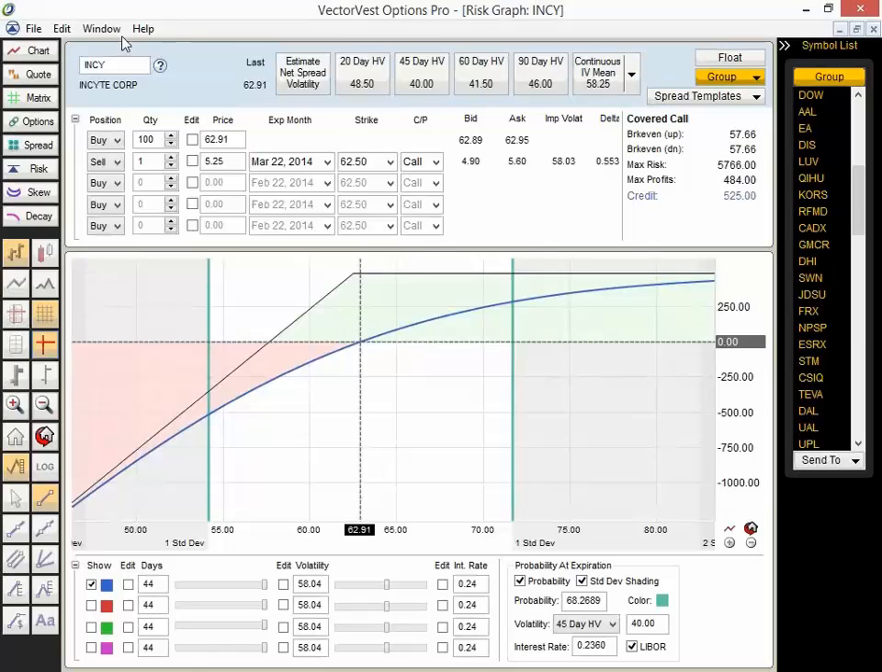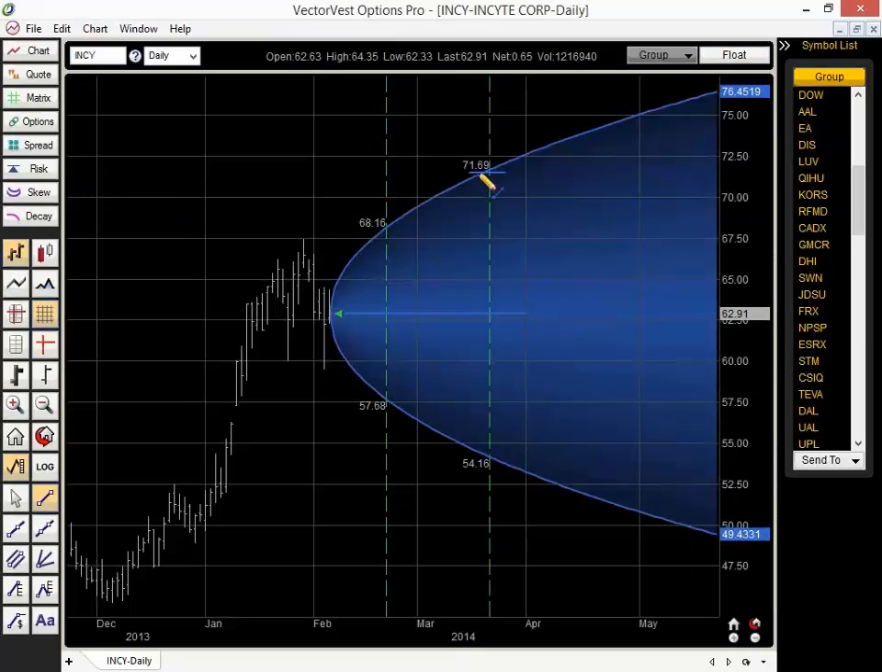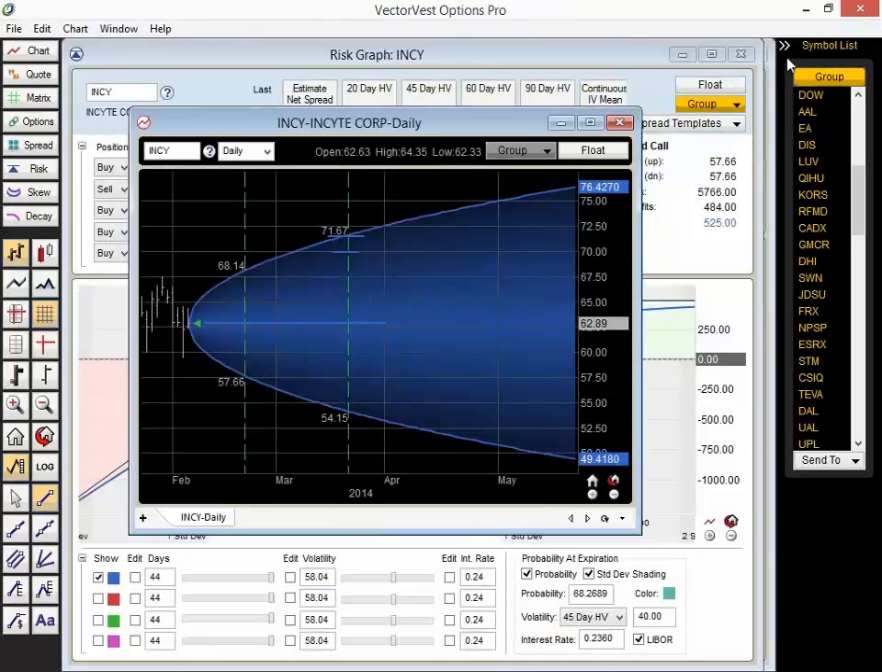And if you remember, let me go back to that chart. Here's the chart. That 1 standard deviation move was 71.69. That's why I chose that $70 call. You could probably go 72.50 at the most, but you really want to be at or below that 1 standard deviation.